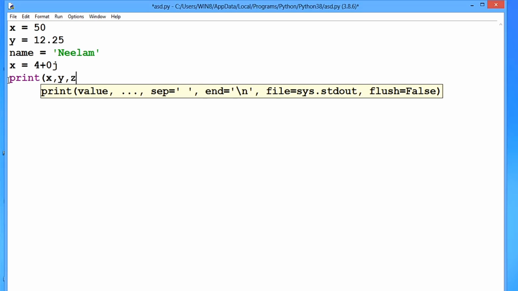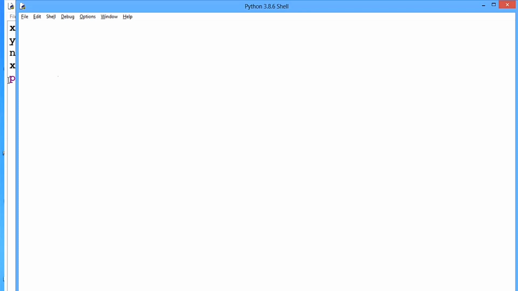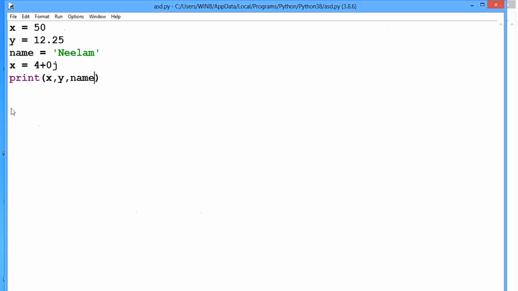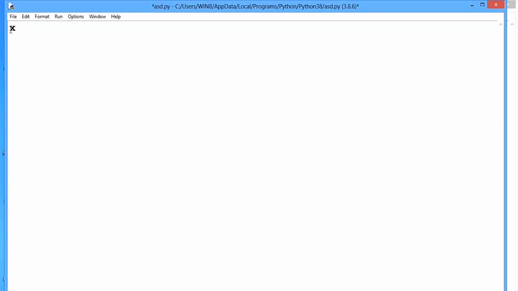Yes, you can also print multiple variable values in a single line like x comma y comma name. So guys, when I run this and you can see the output, first it printed the value of x, then it took a space because we used a comma, and then it printed the value of y and so on. So this is how you can print the values of more than one variable in a single line.